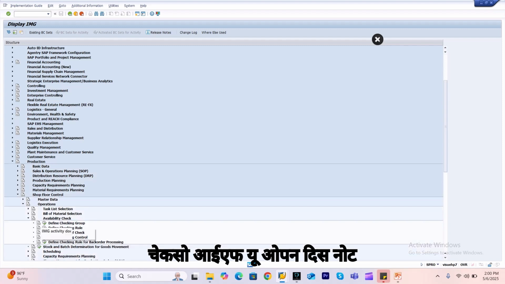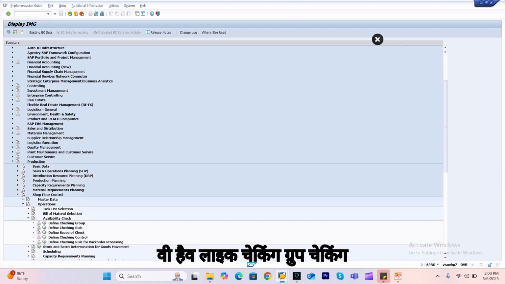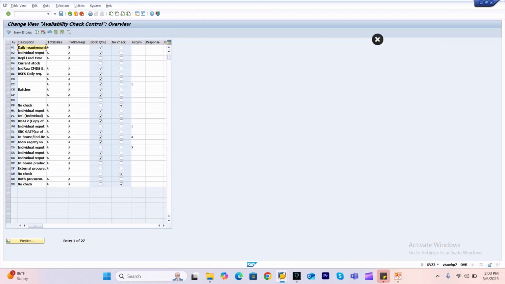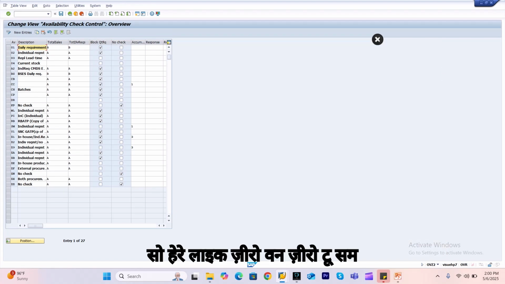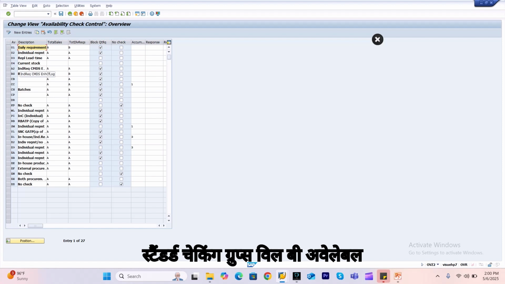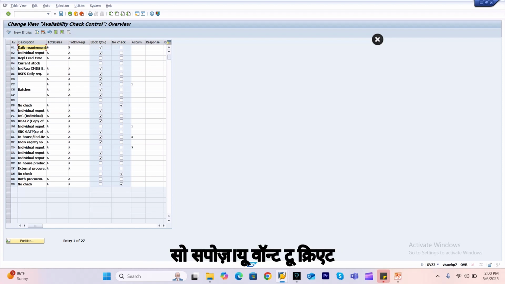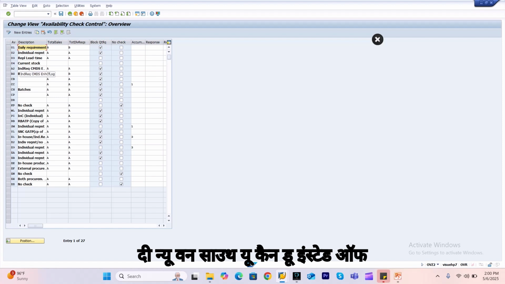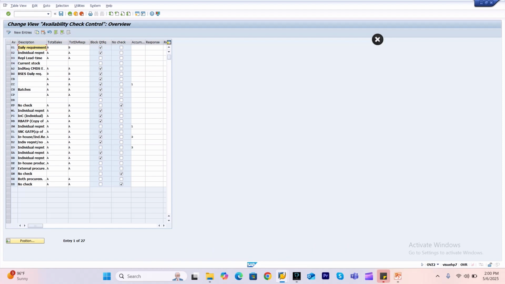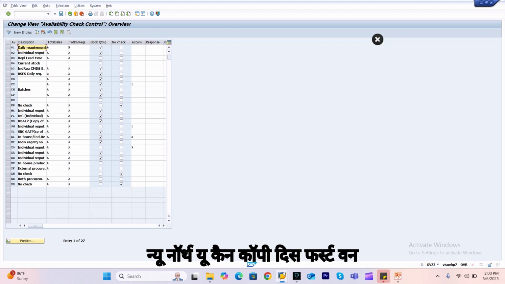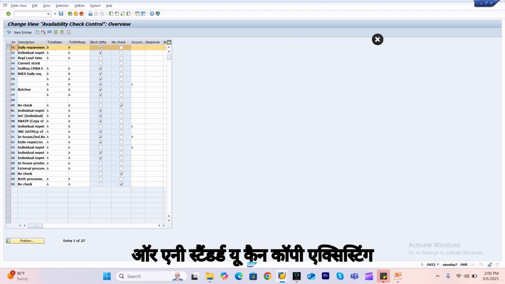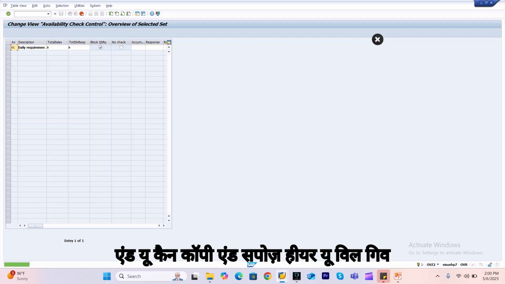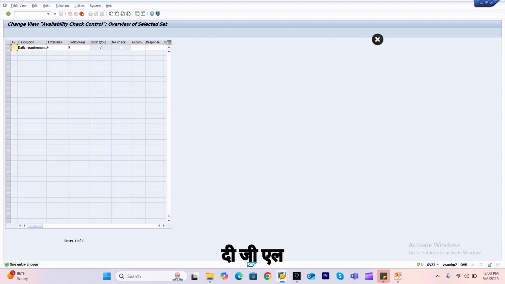So if you open this node, we have the checking group, checking rule, and scope of check. First we should define the checking group. Here 01, 02, some standard checking groups will be available. Suppose you want to create a new one, my suggestion is, instead of creating a new one, you can copy the first one, or any existing standard one, and give it your own name.